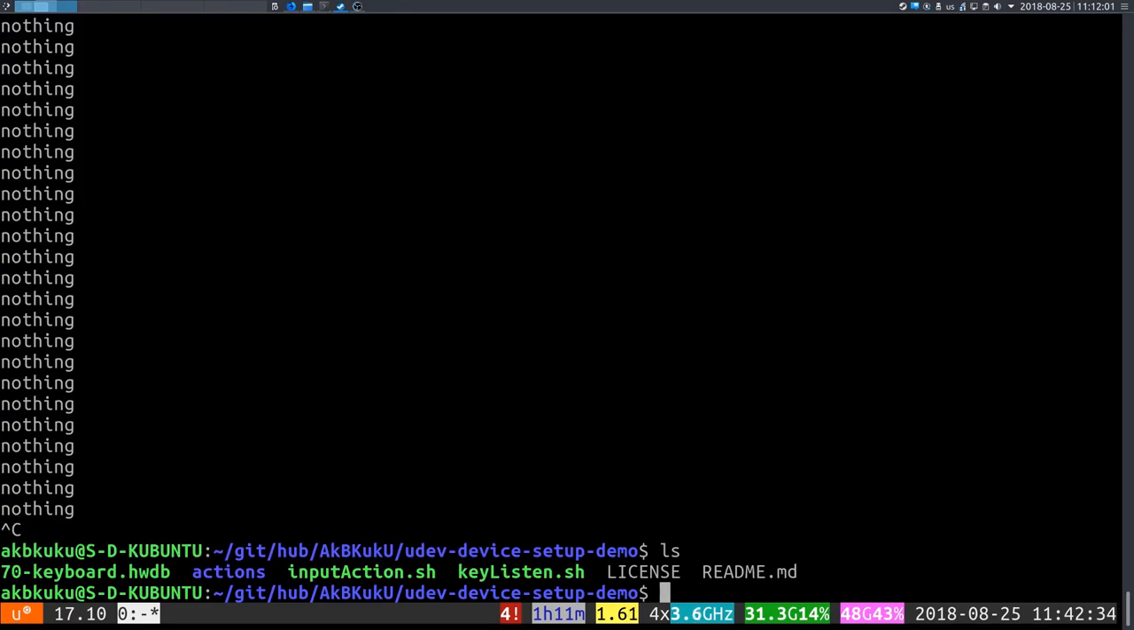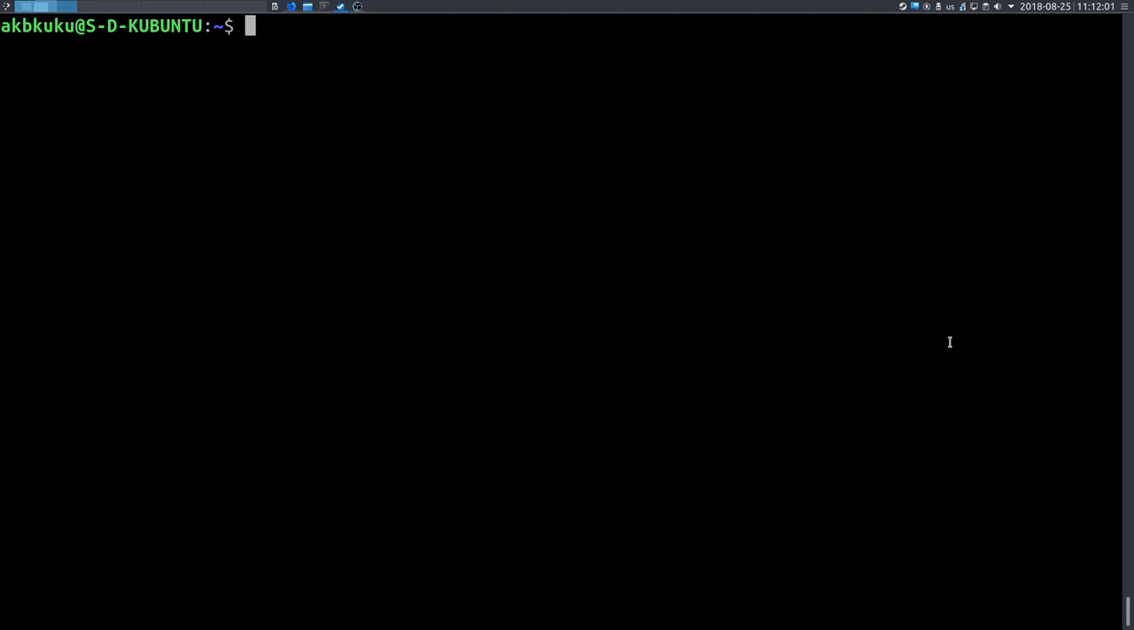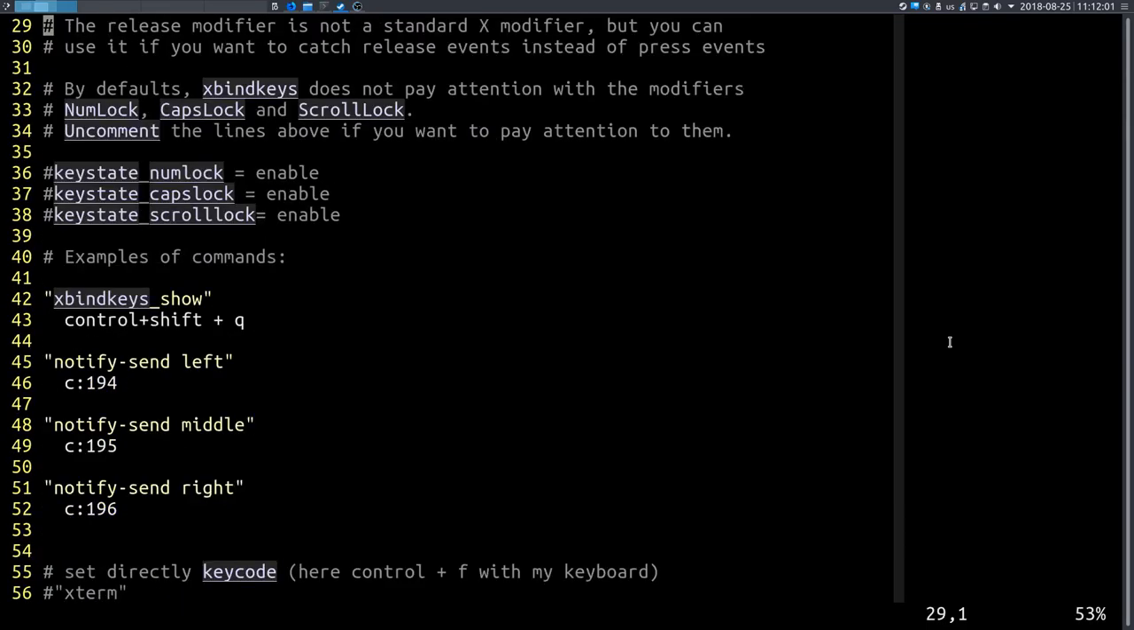Now let's look at how you can do it with XBindKeys. Now to set up XBindKeys, first you're going to need to install it with the simple apt-get command. But after you do that, you'll want to run this command, which will create a default configuration file in your home directory. After you've created the initial configuration file, all you have to do is just edit it, and then you can put in the keys that you want to respond to.